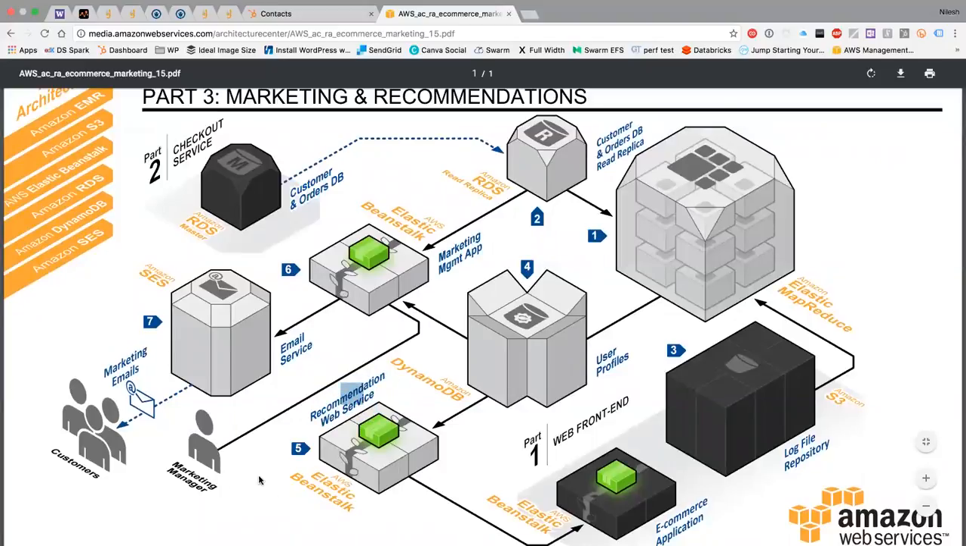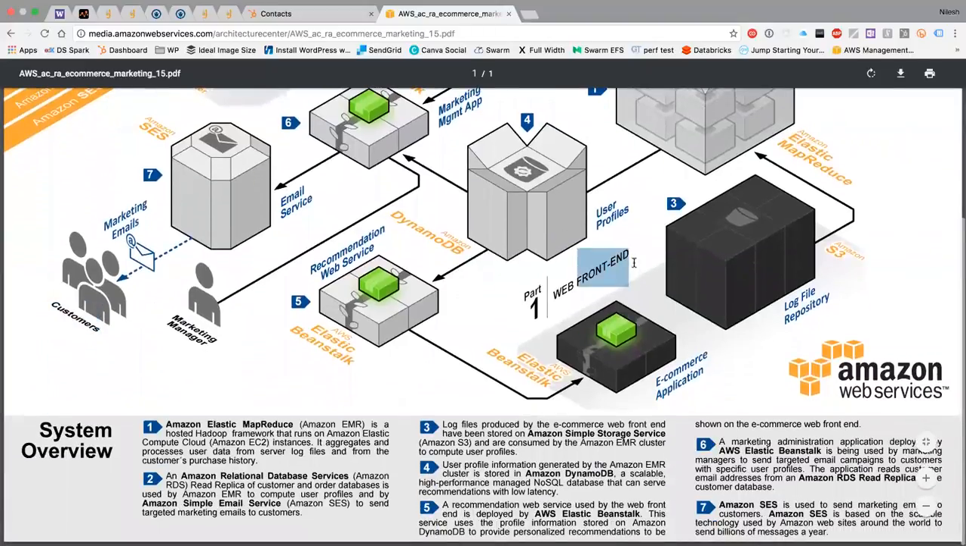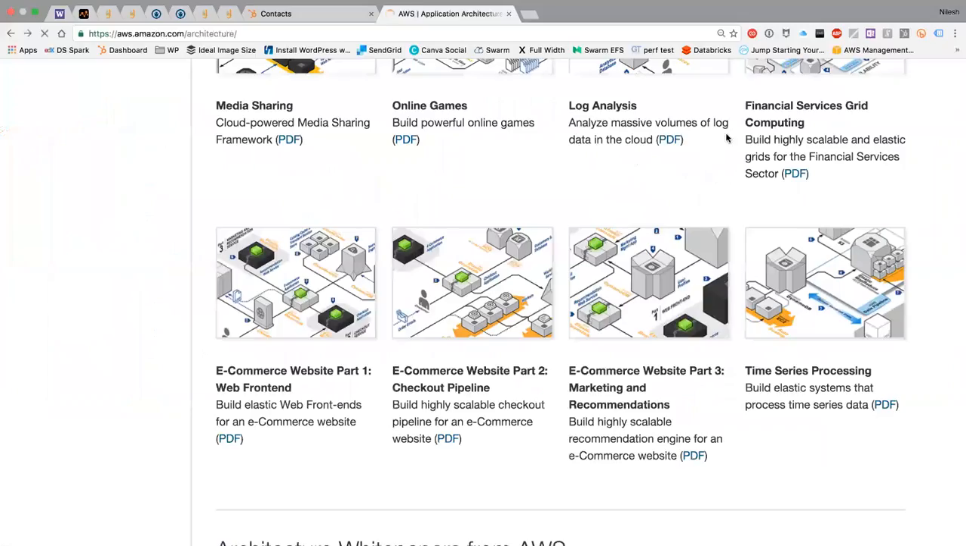And also a person writing emails and sending out marketing communication so that people will want to visit later on, may want to come back again to the front end and buy more stuff. That's the overall e-commerce illustration that Amazon has put together for us to understand.